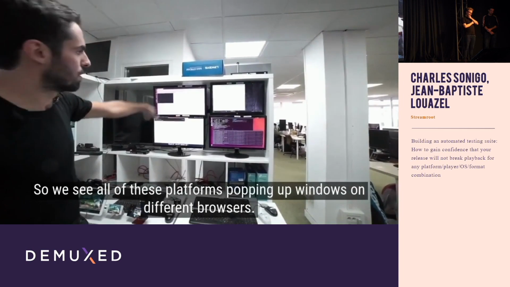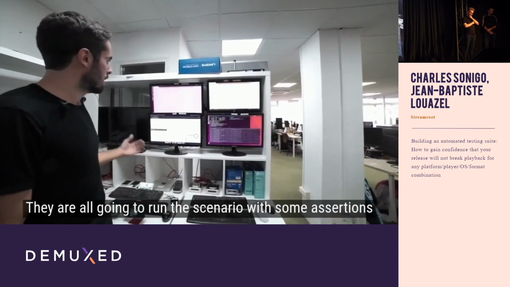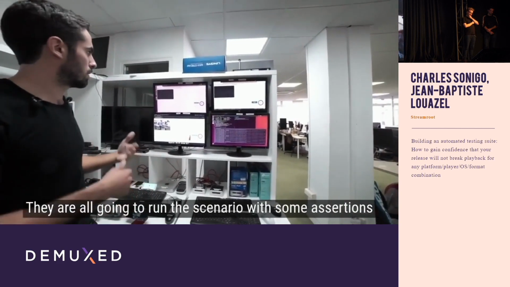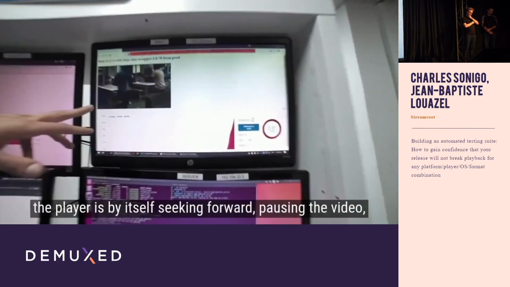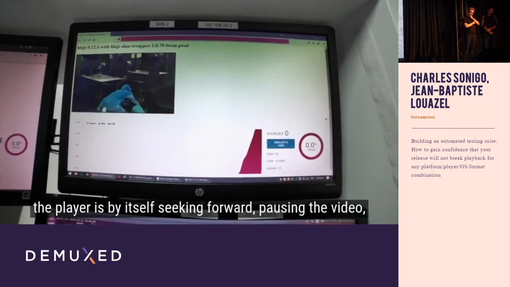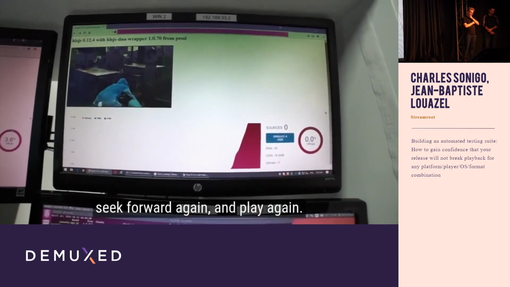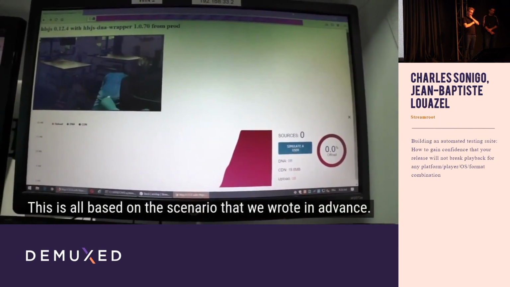And there they are. So we see all of those platforms are popping up windows on different browsers. And they're all going to run a scenario of testing with some assertions. And if we just look at one of them here, we see that the player is by himself seeking forward, pausing the video. It's going to seek forward again, play again, and we do this. So this is all based on a scenario that we wrote in advance.